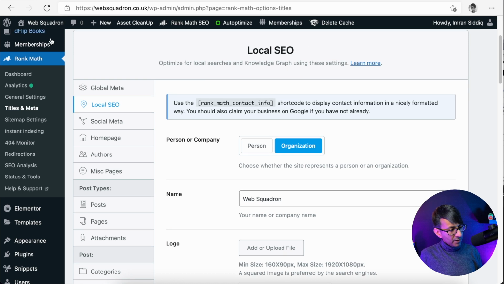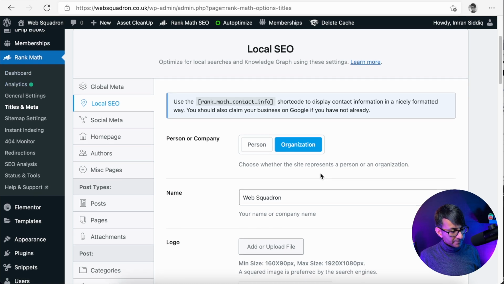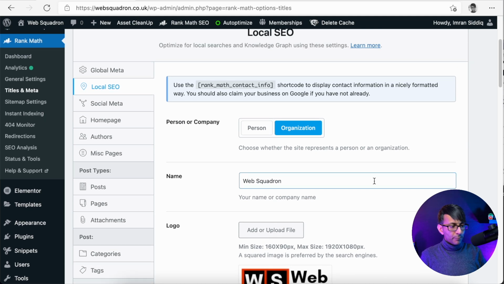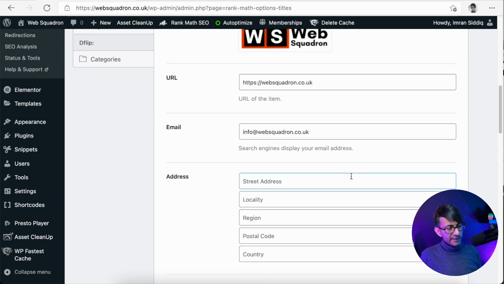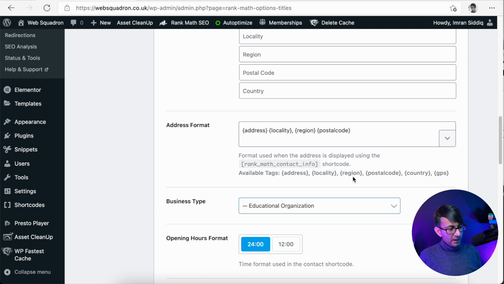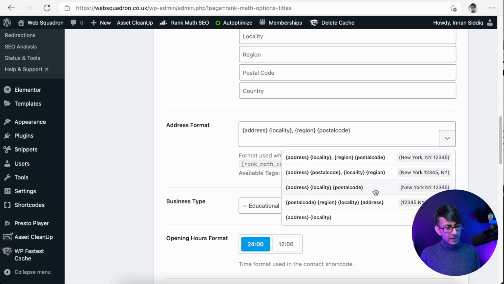Do you remember? Over here in the dashboard, we enabled it where we had all of those panes and grids and whatever. This will bring up what you've already put in on the setup wizard, and you can add in a bit more. Organization, web squadron, we've got our logo, we've got a URL, email. Oh, sorry, add in your email. Add in your address. I have removed the address for obvious reasons, but normally my address would have been in there. The address format: address, locality, region, postcode. You can modify this to be whatever format you want it to be. Tips and hints are there for you.